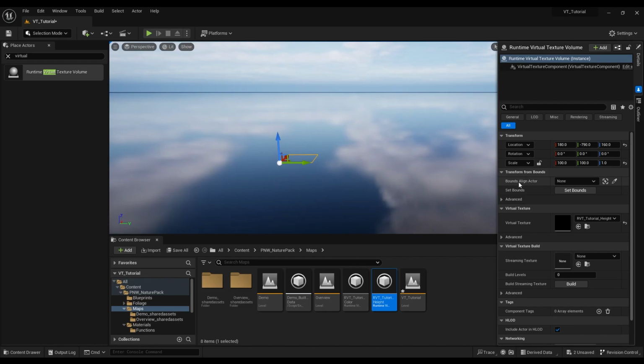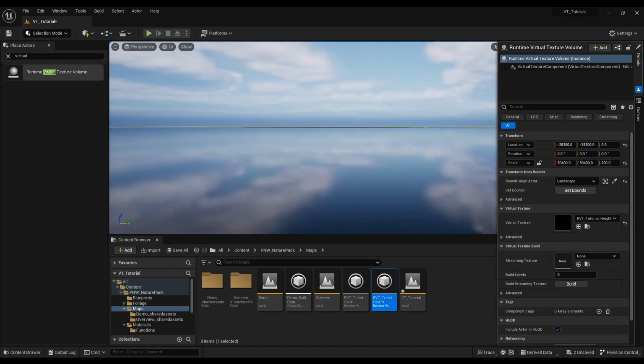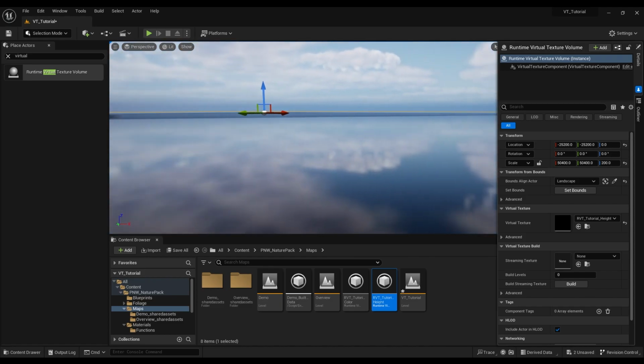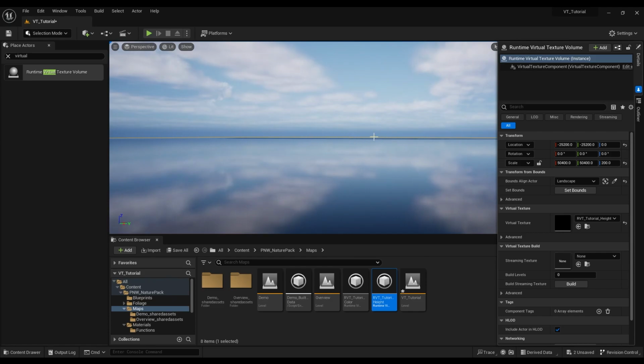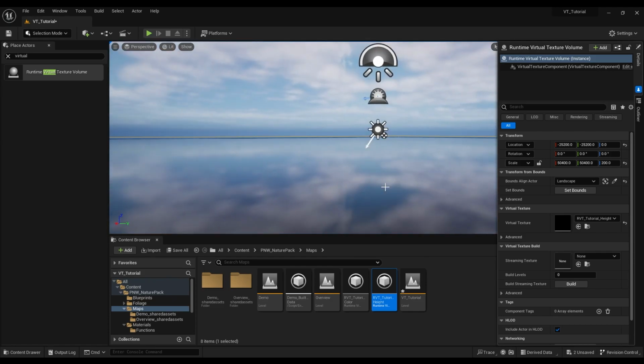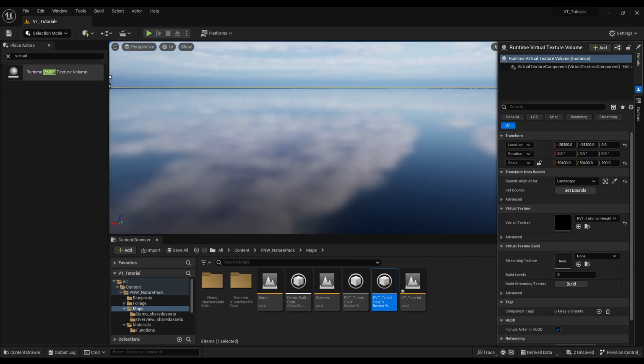So our bounds align actor, this is basically saying, like, where do we want to draw this texture? And we want to draw this texture everywhere in the landscape. So I'm going to click the eyedropper here and select our landscape, and I'm going to hit set bounds. And what that has done, it has scaled the runtime virtual texture volume to the bounds of the landscape. You can kind of see here on the horizon that it now matches the size of the landscape.